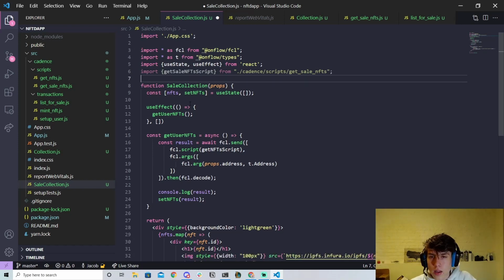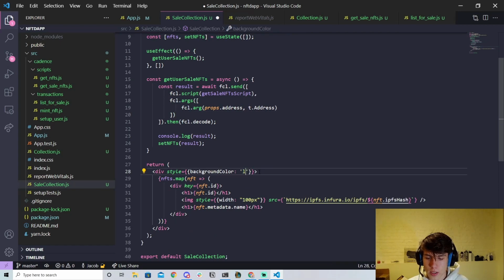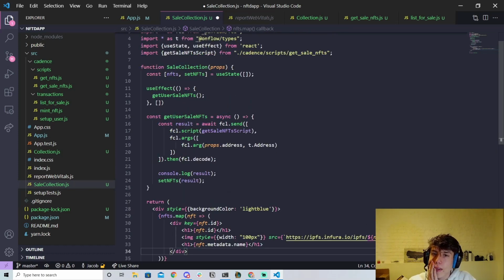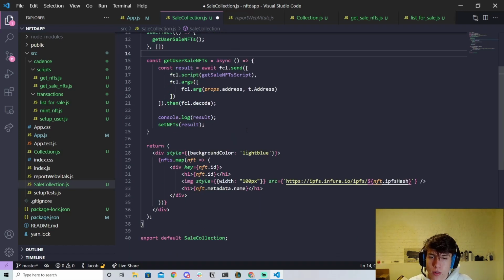All right. This is the NFTs. So getUserSaleNFTs, just to make things more clear, right? getSaleNFTsScript, passing in the address. Let's make this one light blue so that we can differentiate it. Light blue. And it's all the same stuff. Okay. getUserSale, and so this should work. This would be miraculous if it worked the first try, of course.